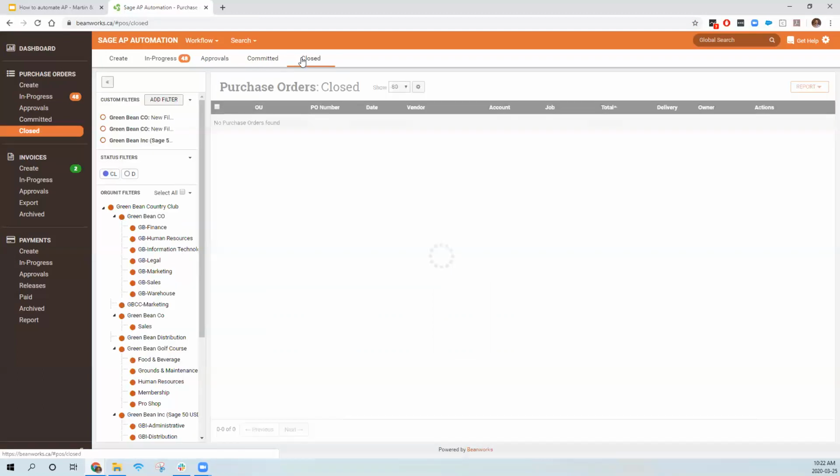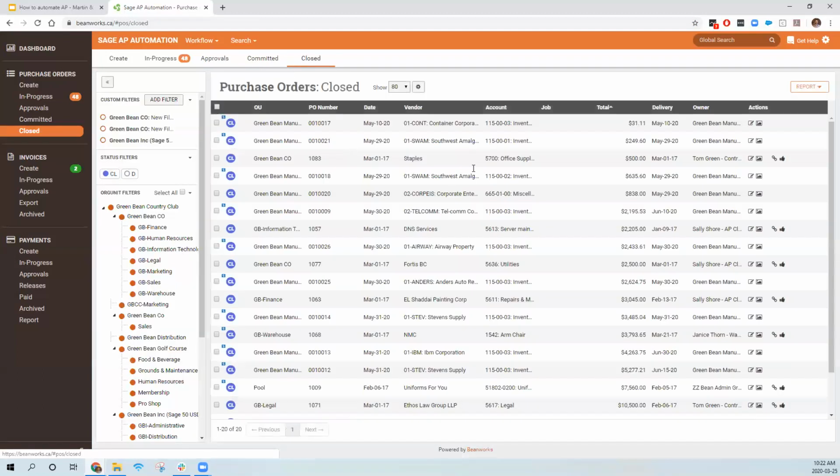And then once those purchase orders are closed, they move into the Close tab, which acts as our historical database of all the POs that have gone through the system. So this is where everything will be stored for at least 7 years. So again, you can open these up to view them, or you can also run reports. And I'll show you a bit more about those reports later on as well.